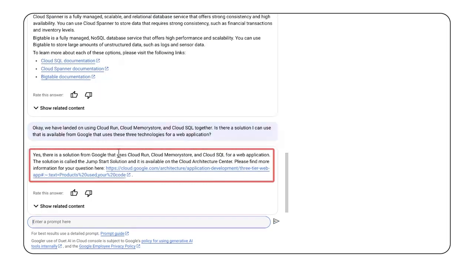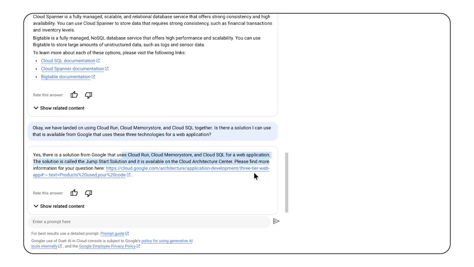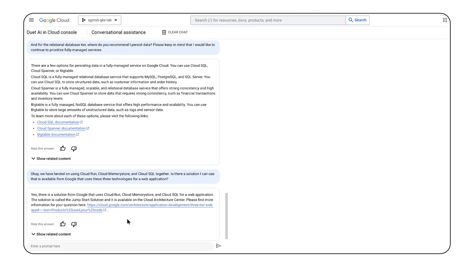In a short conversation, we've come up with a multi-tiered web app architecture that fits our needs, and we can move forward with testing it to finalize any thoughts we have on using it. Duet AI is a great tool to use when you would normally think out loud, but would also like to get answers to those thoughts.